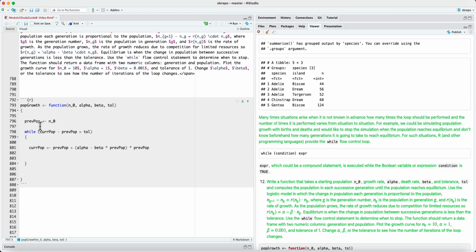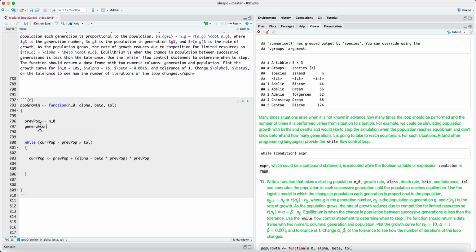We also need to track the generation. So let's initialize a variable for the generation, which will be initialized to a value of 1. And then once we have advanced, we should increase the generation number by 1. So we'll take the value in the generation variable, add 1 to it, and save it back in the generation variable. And this will allow us to construct a vector for the population. So this vector initially will have just one element, n0. And then once we have created a new generation, and we know what this new generation's population is, we'll say pop generation is equal to the current population.